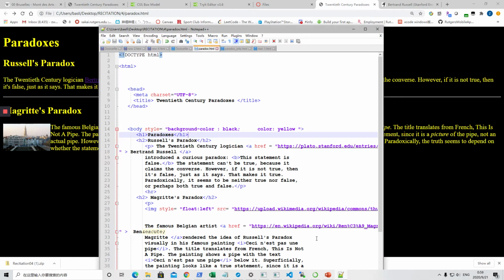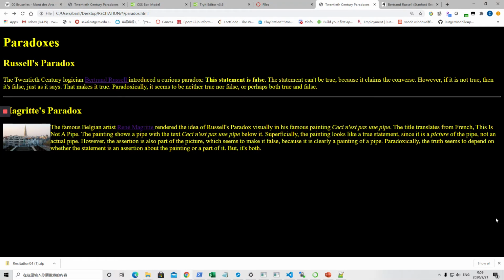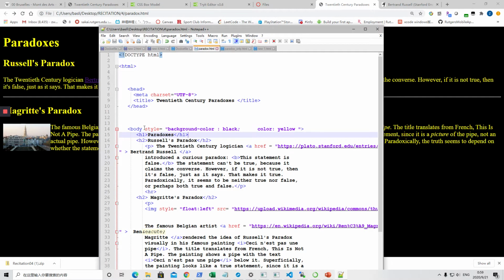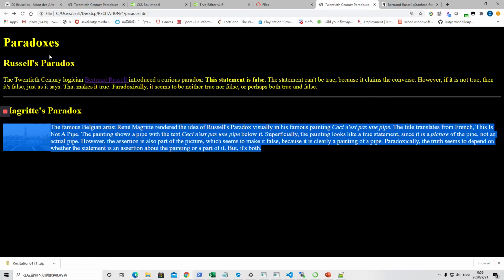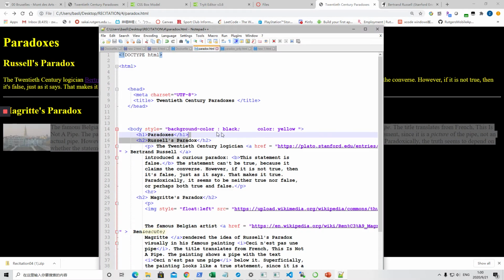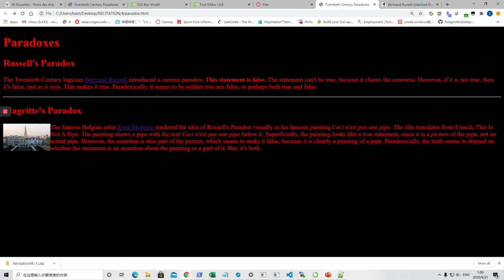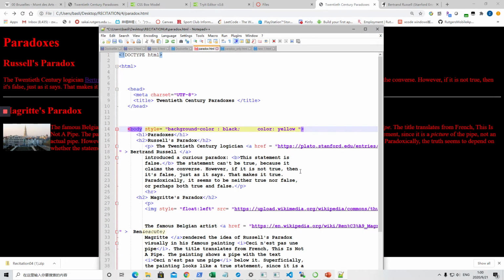Because as I said for the last recitation, the body will be in charge of the main area, which is this area, the display of the web page. So if I put a style attribute in the body tag, and do some modification on the background color or even the text color, it's gonna show up on the browser, on the main web page. Okay, so if I want the color to be red, it's gonna be red. Okay, pretty simple.